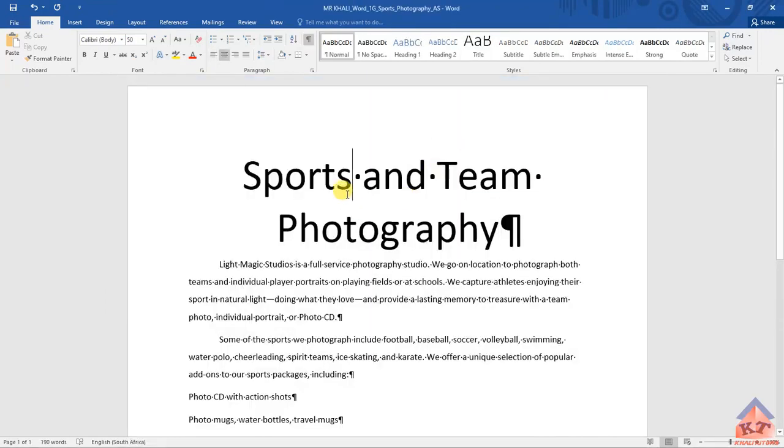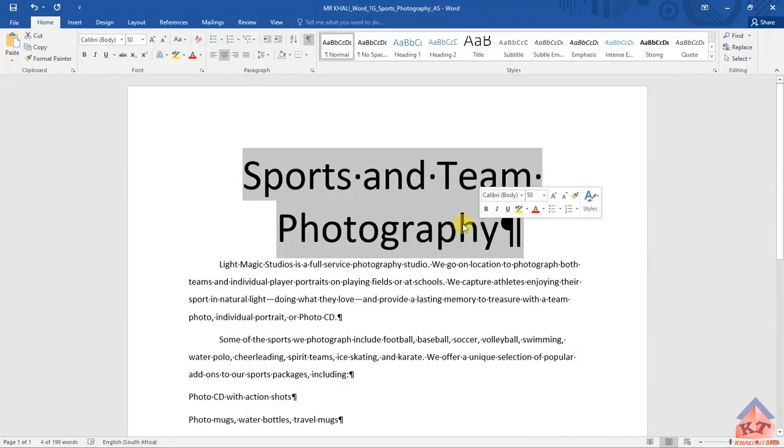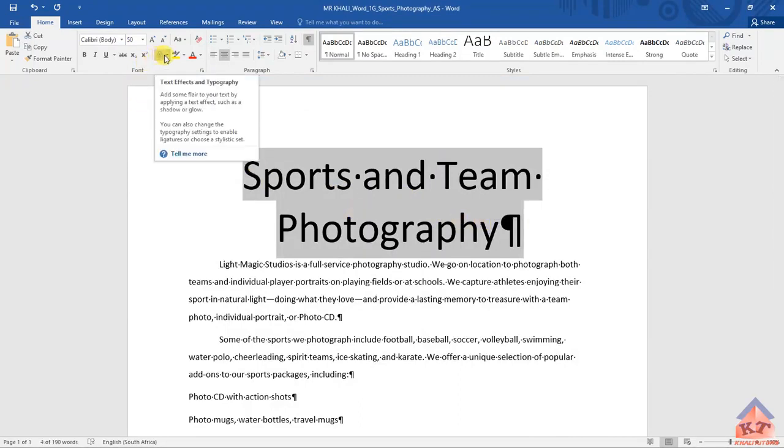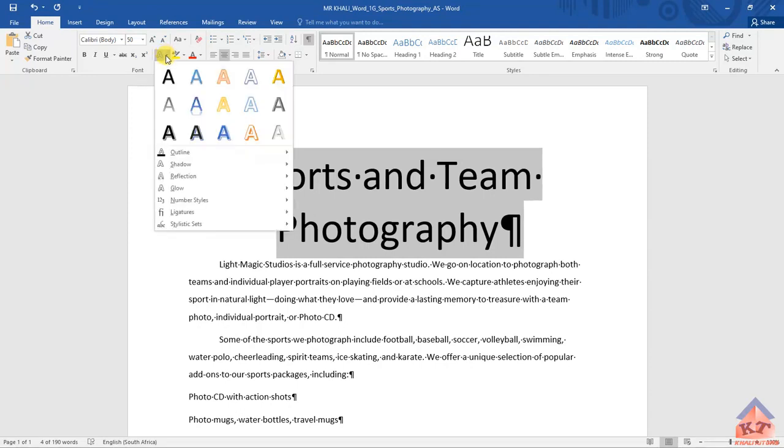So we need to go to the title and highlight the title. That's the first thing you need to do. Then you hover your mouse over these icons here and wait until you get something that tells you that this is text effects and typography. That is exactly what the instruction says we need to use. Then click on this drop down menu.